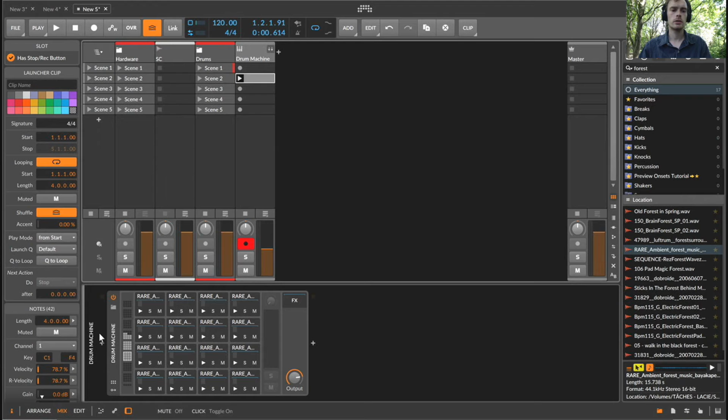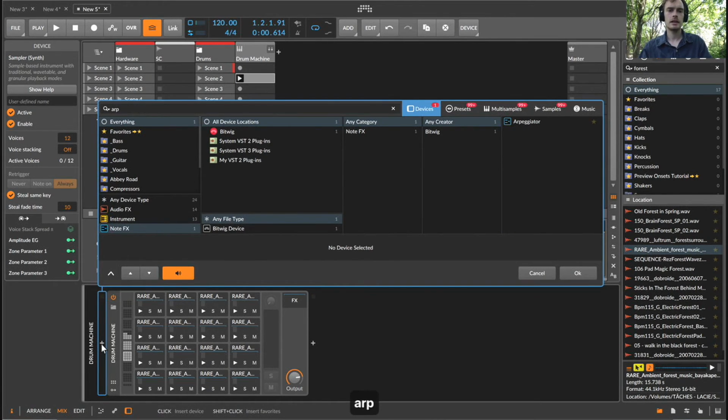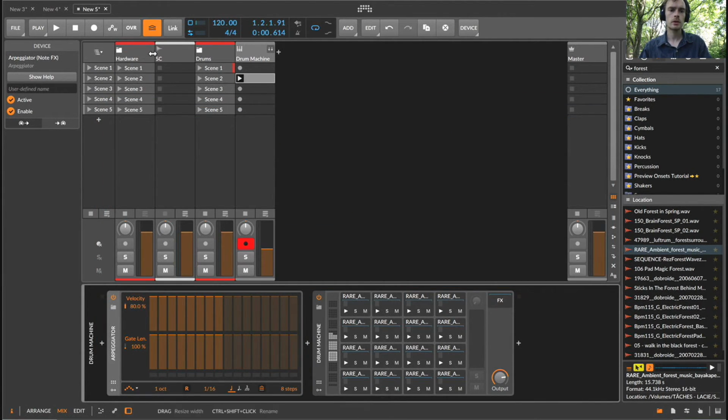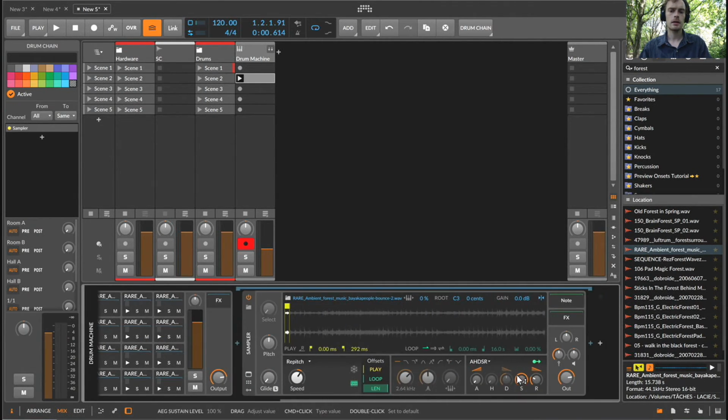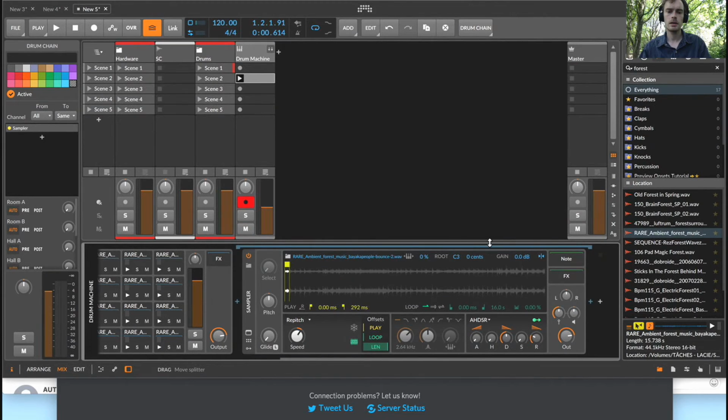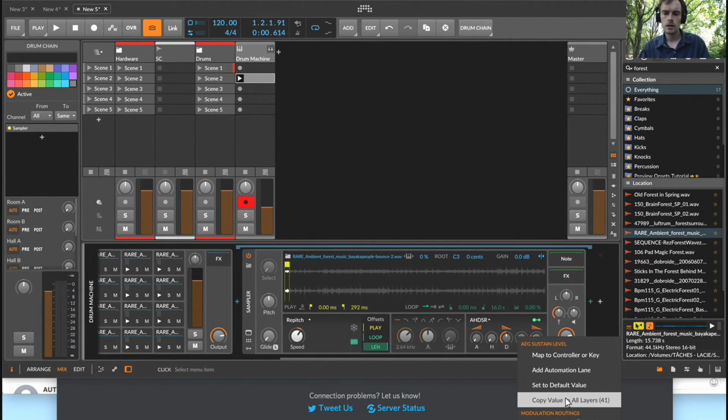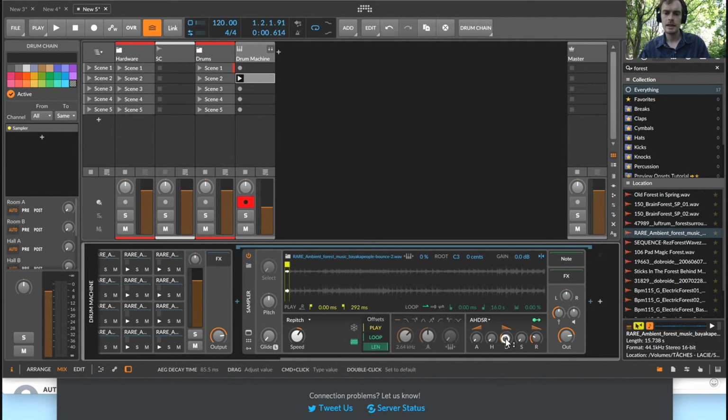But what I could do is put an arpeggiator before it, which of course still has the global groove control on. We're going to set this to random mode. And I think, if I remember correctly, I can bring the sustain down on 1. I need to make my screen a bit bigger because... Okay, copy values to all layers, bring the decay down, copy value to all layers.